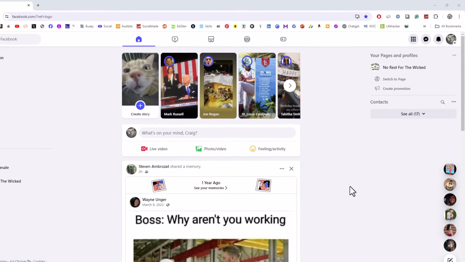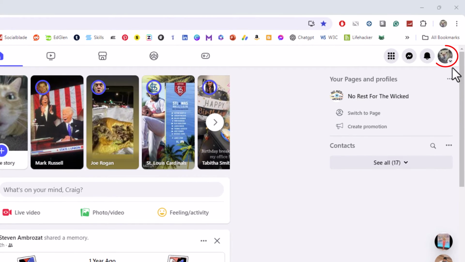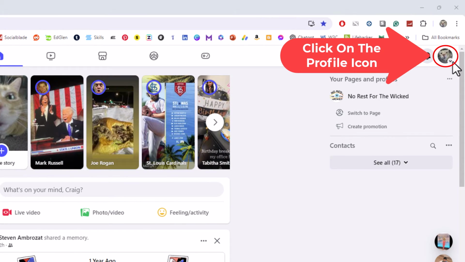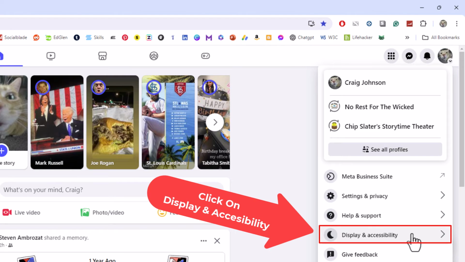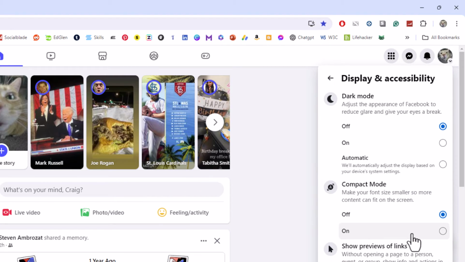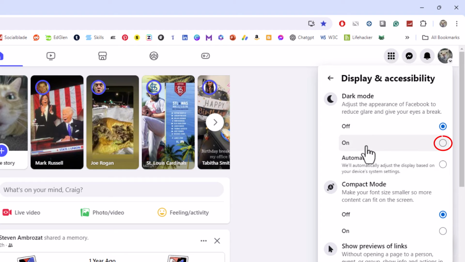First thing you want to do is go up to the upper right hand corner and click on your profile icon. Then you want to go down to where it says display and accessibility. And right up top here, dark mode. By default, it's probably toggled off, but to turn it on, you just toggle it on.